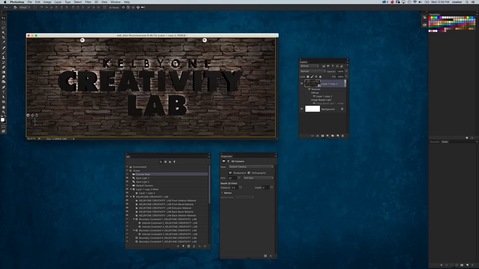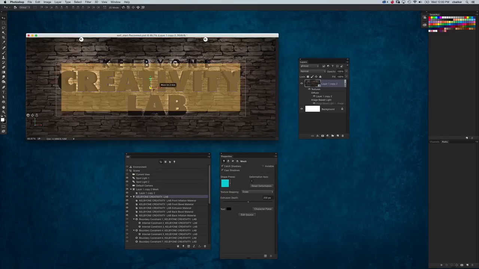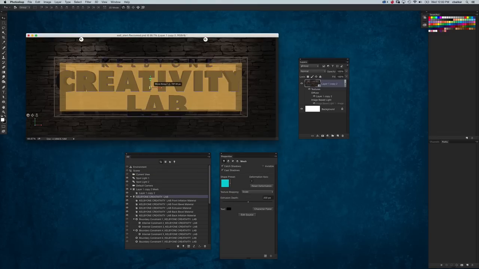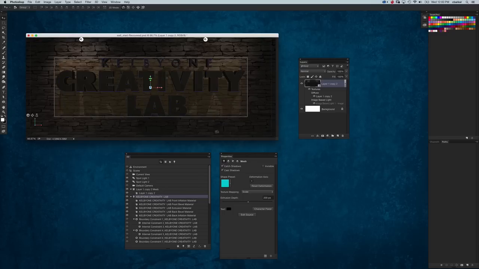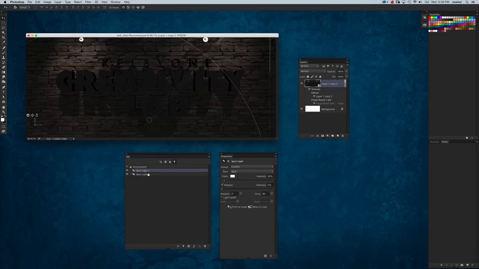So I'm going to make a few more adjustments here. I'm going to slide this text a little bit more forward so there's more light being shown on there. And also, let's go back to those lights. Remember those spotlights we created earlier? We got spotlight 1 and 2.